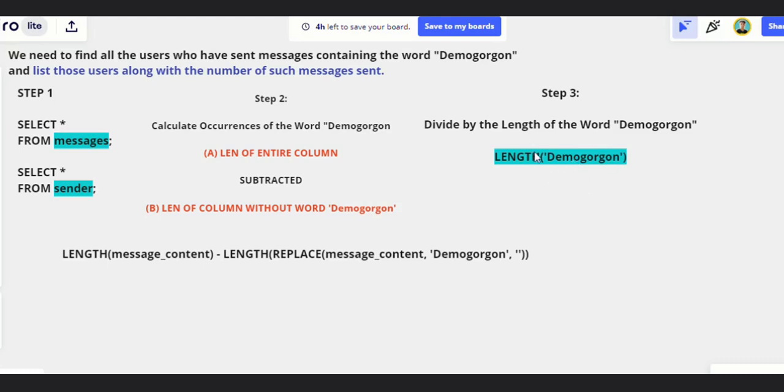Now, let's consider the first message as an example. The message was, "Hey Mike, have you seen the Demogorgon?" You can see that the word Demogorgon appeared only once. Now let's put it into our query and see how it works in practice. So let's move to the SQL workbench for the practical solution of this particular question.